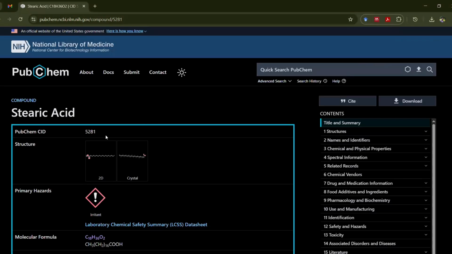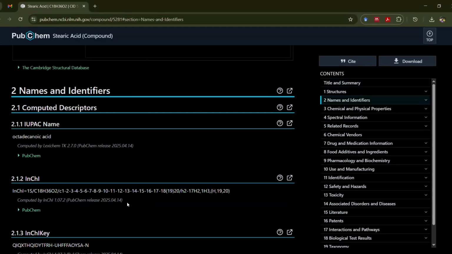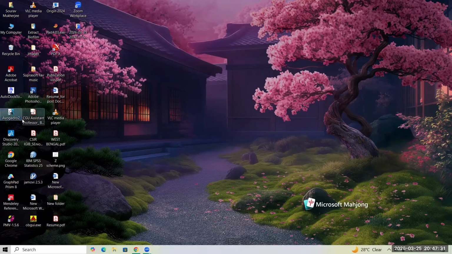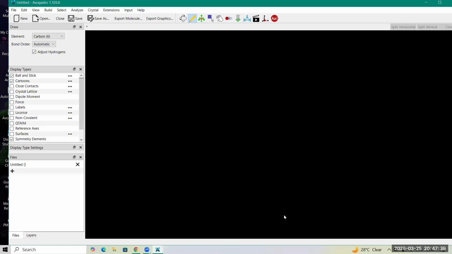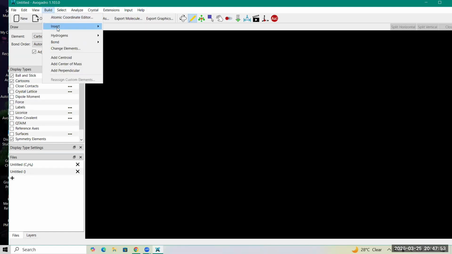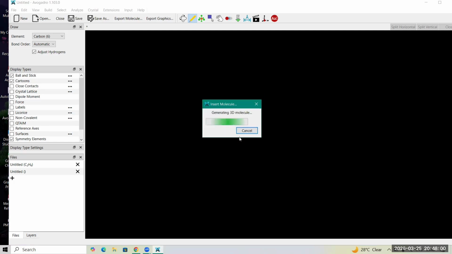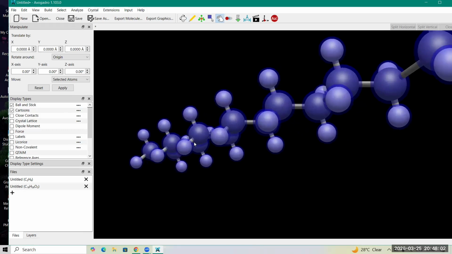To convert the ligand structure from 2D SDF to 3D SDF format, we require the SMILES format of the ligand structure. So at first, we copy the SMILES format of the ligand. Then we open the Avogadro software. Next, click the build option and select SMILES format. Input the SMILES format of the ligand which was copied from the PubChem database and insert it.